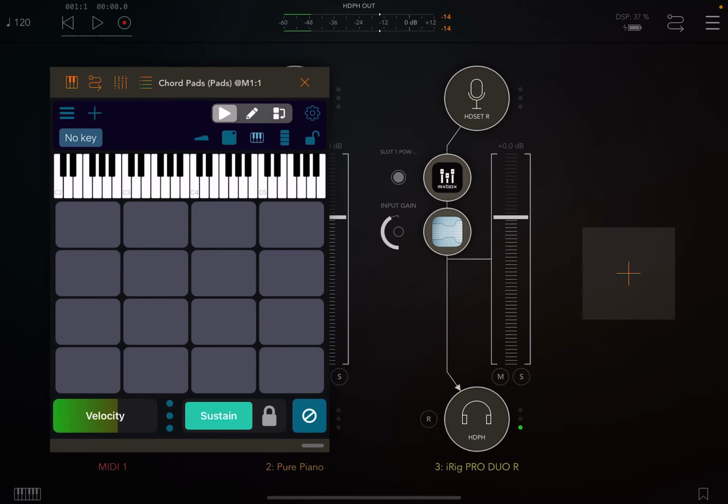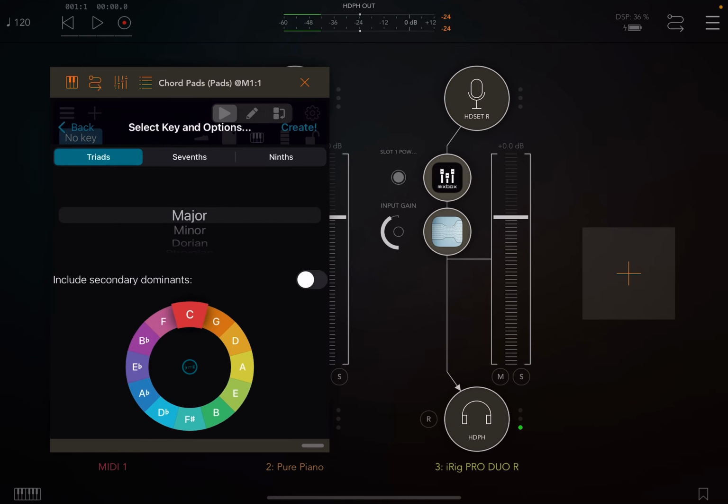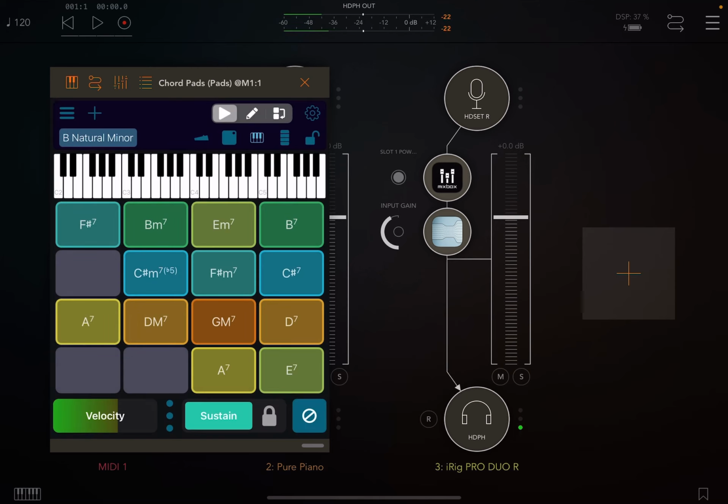You'll see in the 3 lines up here that you can do scale chords. And I've talked about this before. Now we're going to use sevenths. I'm going to pick the minor scale, include the secondary dominants, and we're going to use B minor. And we click create.